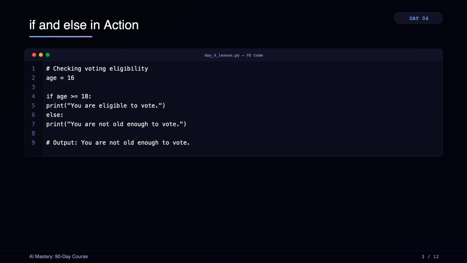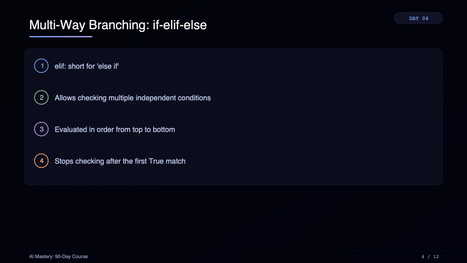In this code block, we declare a variable called age and assign the integer 16. Then, we write our conditional statement. We check if age is greater than or equal to 18, followed by a colon. Because age is 16, this expression evaluates to false. Consequently, Python skips the indented print statement directly underneath the if. It jumps straight to the else keyword, reads the colon, and executes its indented block, printing "You are not old enough to vote." This is basic control flow, directing the execution path dynamically depending on variable values.